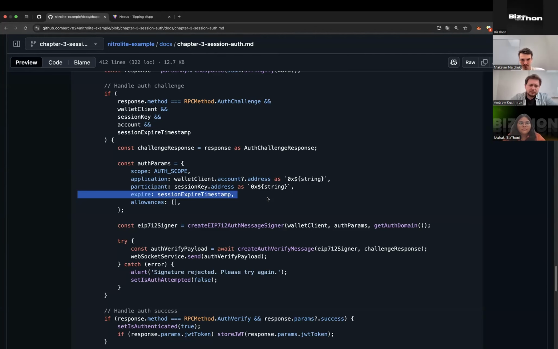When you have all of this, we are going to create our message with type data, which we send to our wallet client. And you can see wallet client is one of the params. It will trigger your MetaMask, for example, or any other wallet, to sign this message. After the user signs, or if you sign it on the server, you will receive a signature. And with this signature, you generate basically the verify request to the Yellow node.